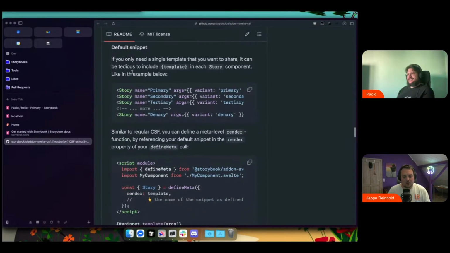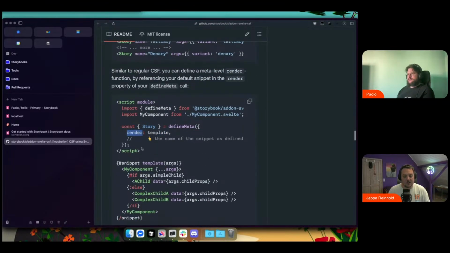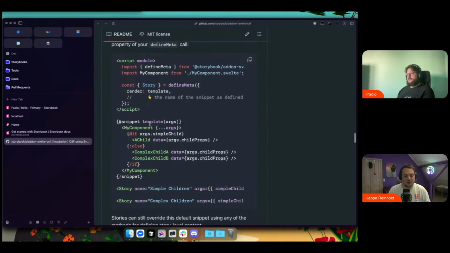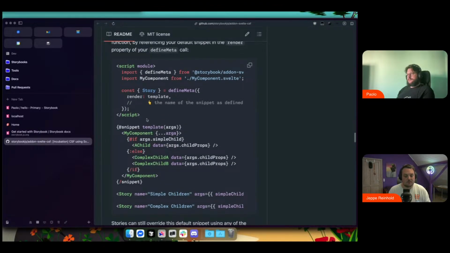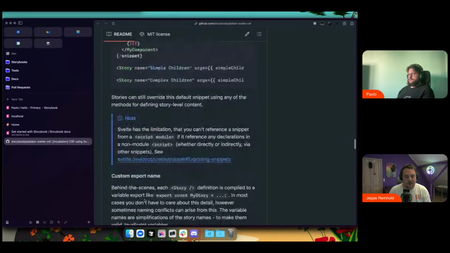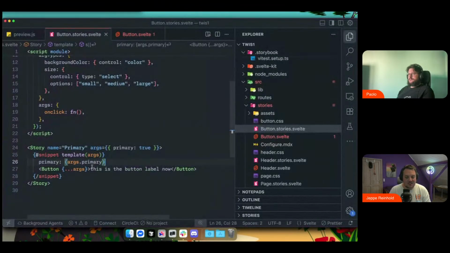We also have the default snippet. So instead of putting in the component, you can put in a render here and point that render to a snippet, and then that will be what we render. That's more common, I think. If you use Storybook for things other than Svelte, then you will use the render function a lot. This allows you to customize basically whatever you want in here. And I think that's the gist of how you write stories.